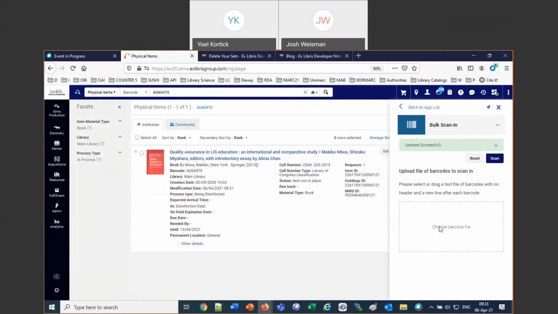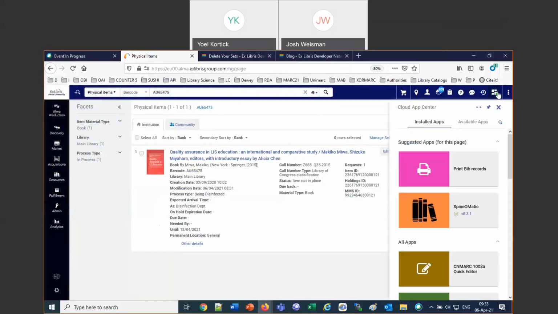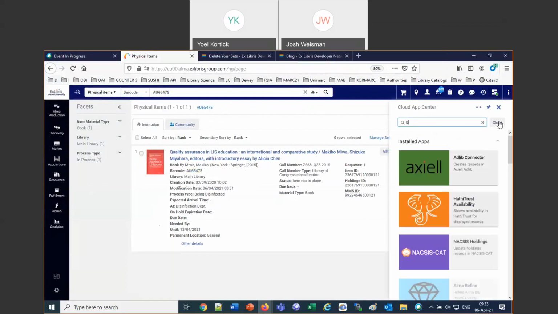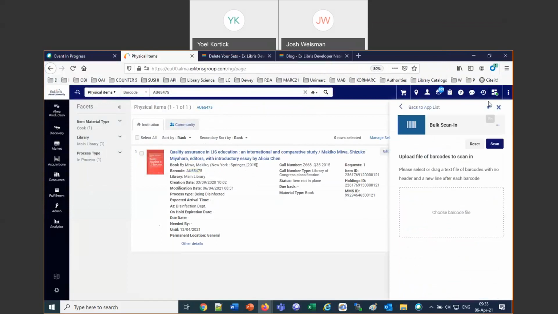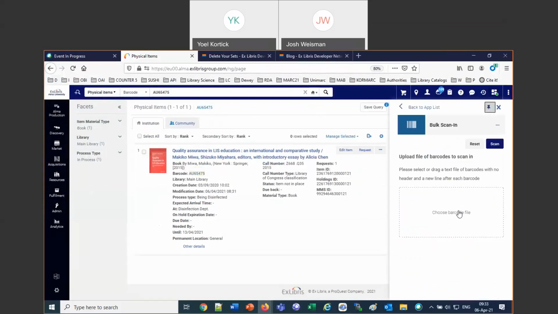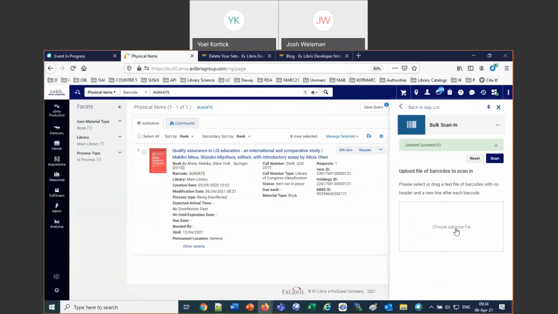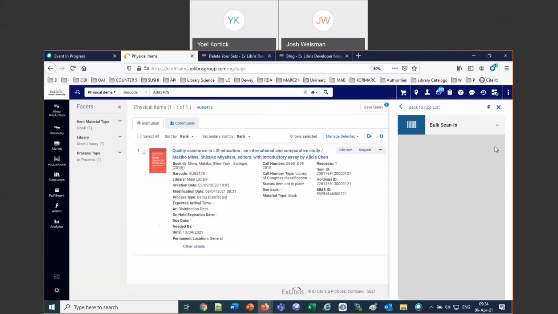And again, I'll choose that file. I'll scan in the file. Ooh, I got to pin that open. Sorry about that. Bulk open, pin. Okay, let's just check my configurations, make sure they're still saved. Yes, they are saved. And let's get that file again. Bulk scan in barcodes. Scan.